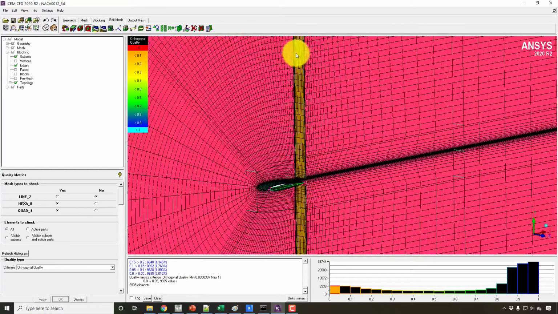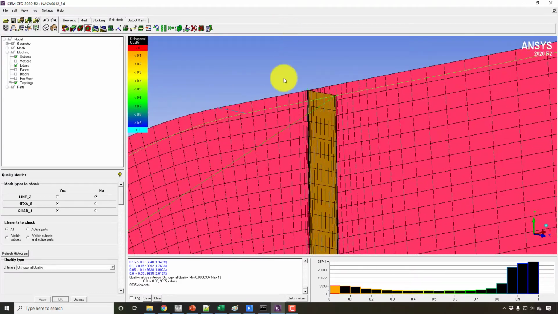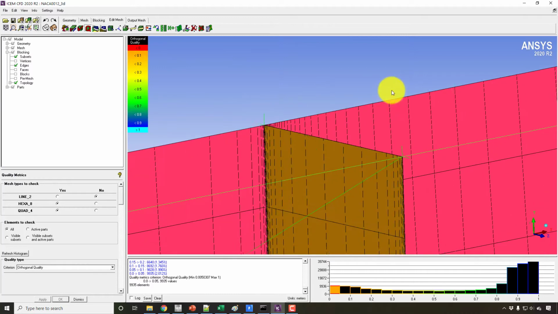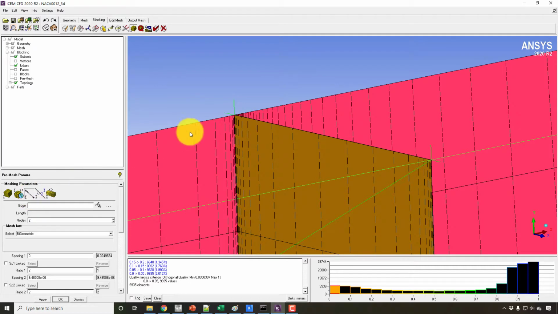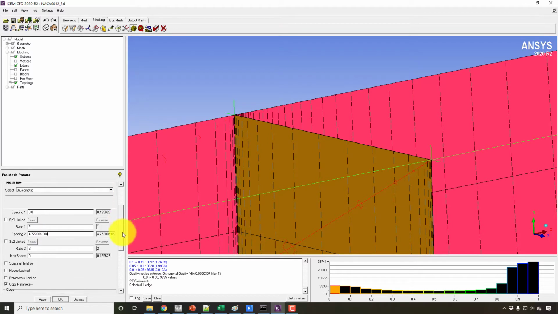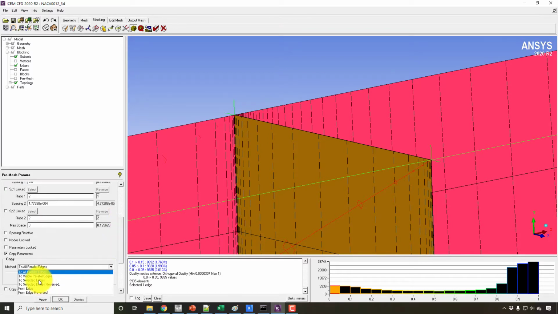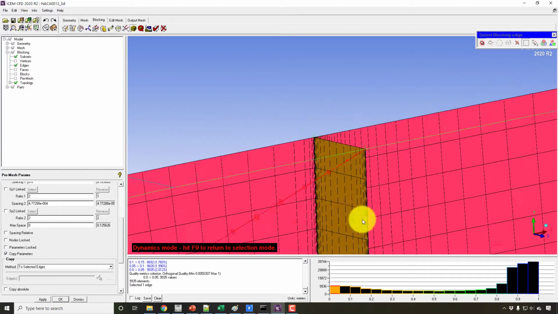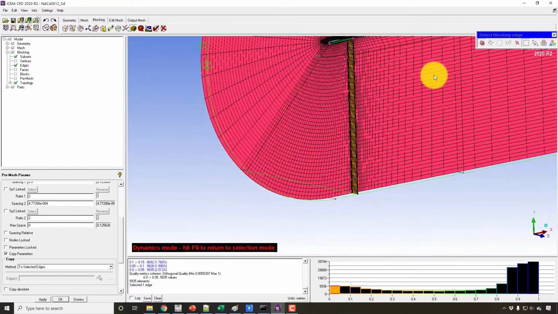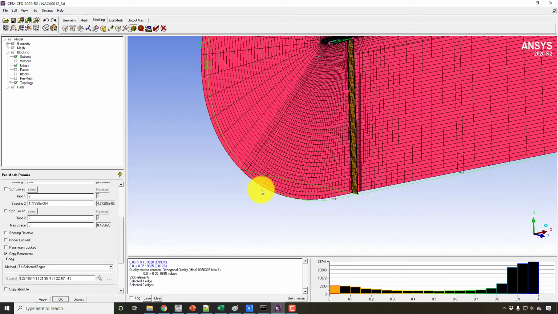So let me check again. This is the same area where we have the issue. So one thing I can do is reduce the first cell height in this region. Let's say here I can see the first cell height is something like this. So I can reduce the 1e0 and make it 4, and I will copy it to the selected edges only. So this edge, for example, and the two edges on the other side of the block.